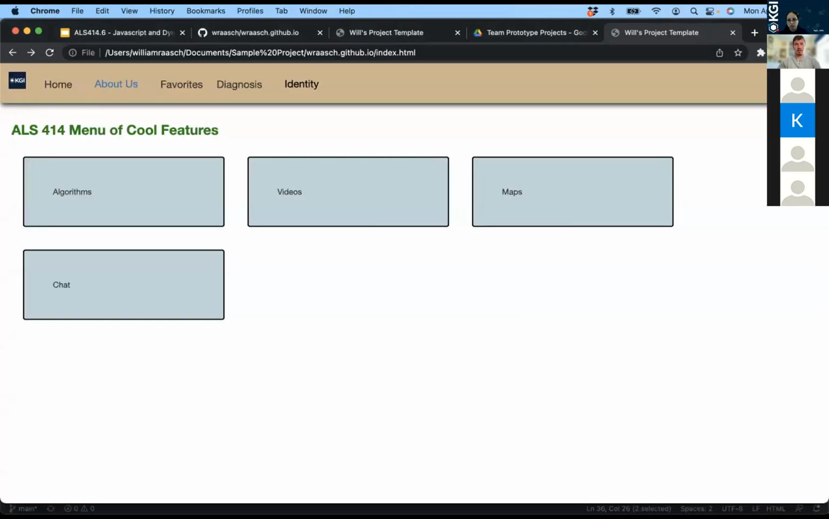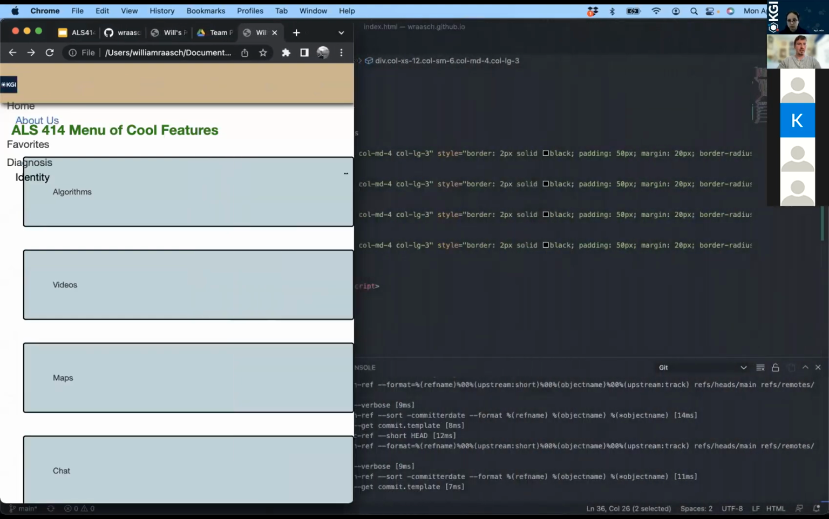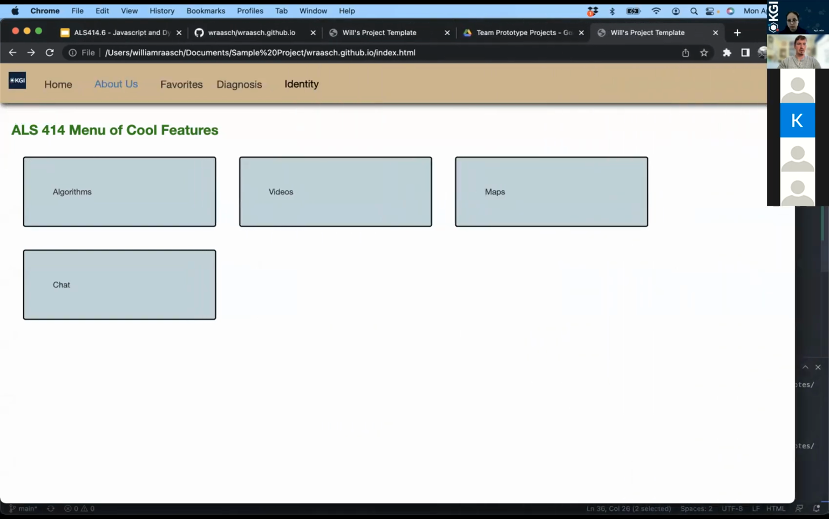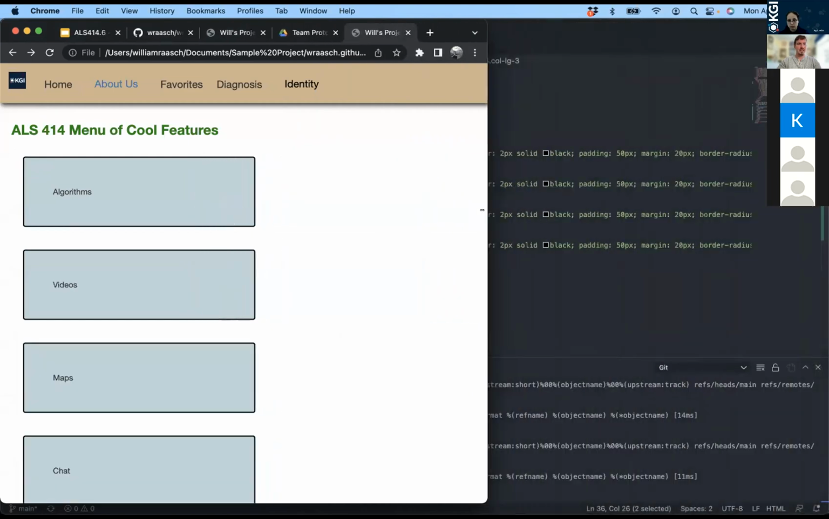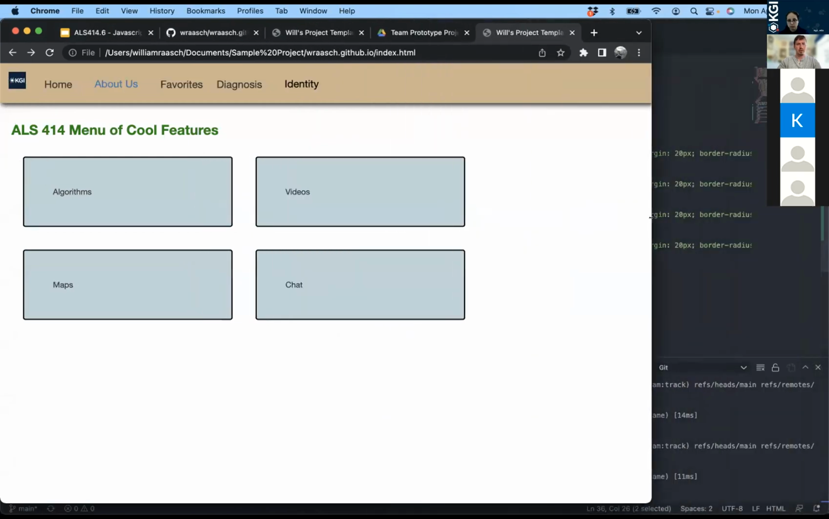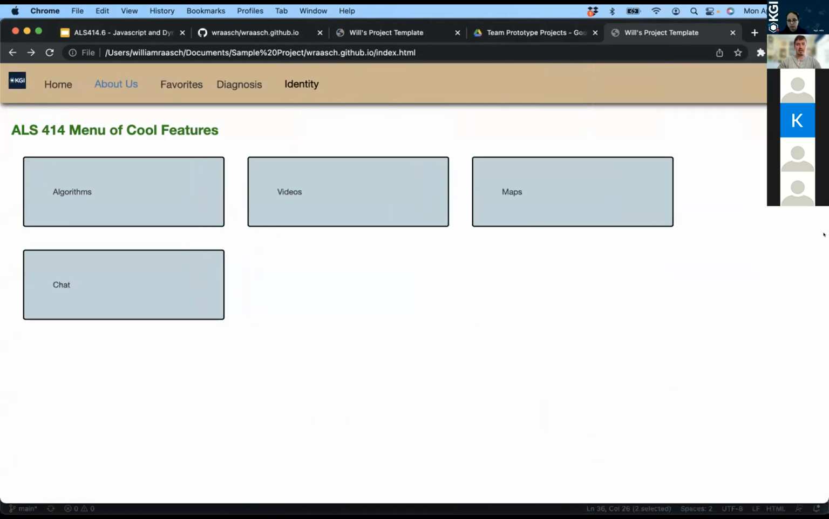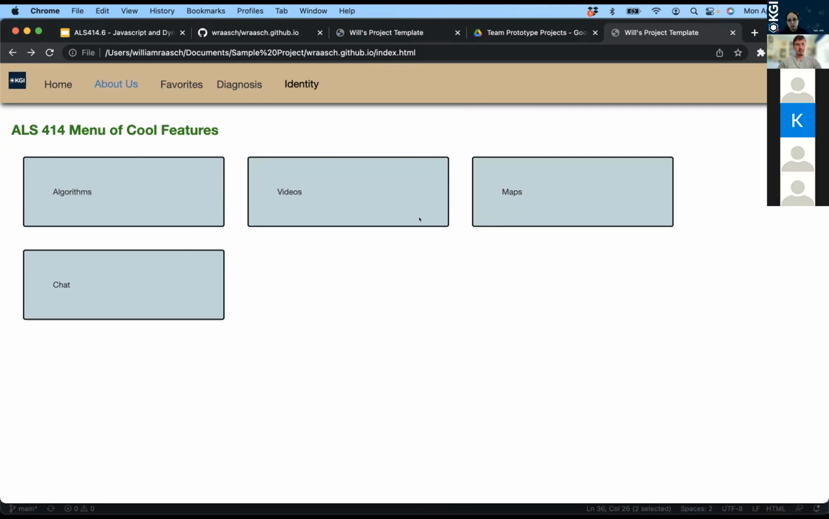So let's reload it. And then you can see it adjusts. So it's responsive as I make that screen smaller and bigger. Cool. So if you see that and think, wow, that's really cool, then maybe make your page responsive and try to make all the elements adjust based on screen size. Okay, any questions about that?